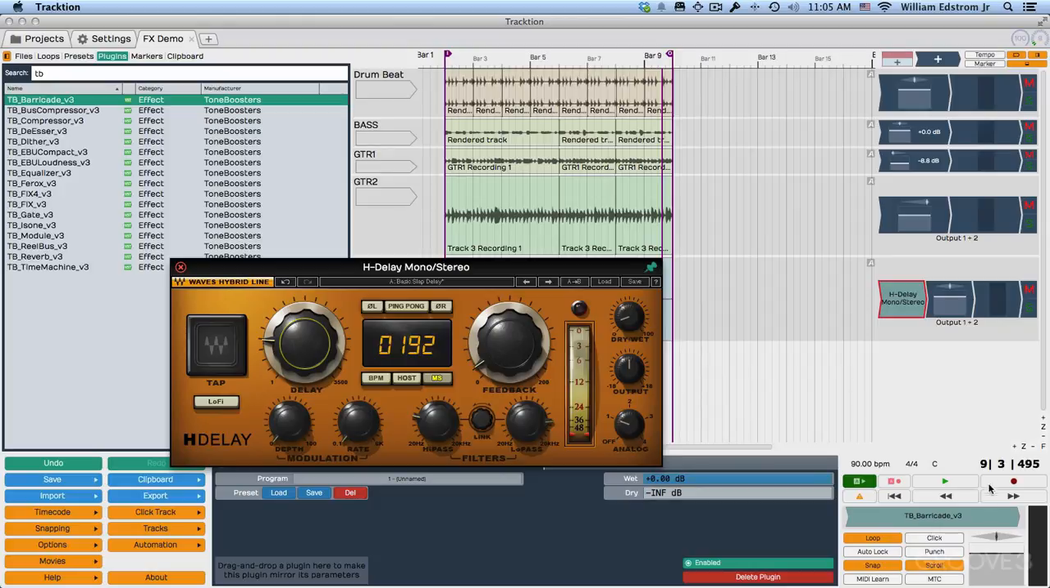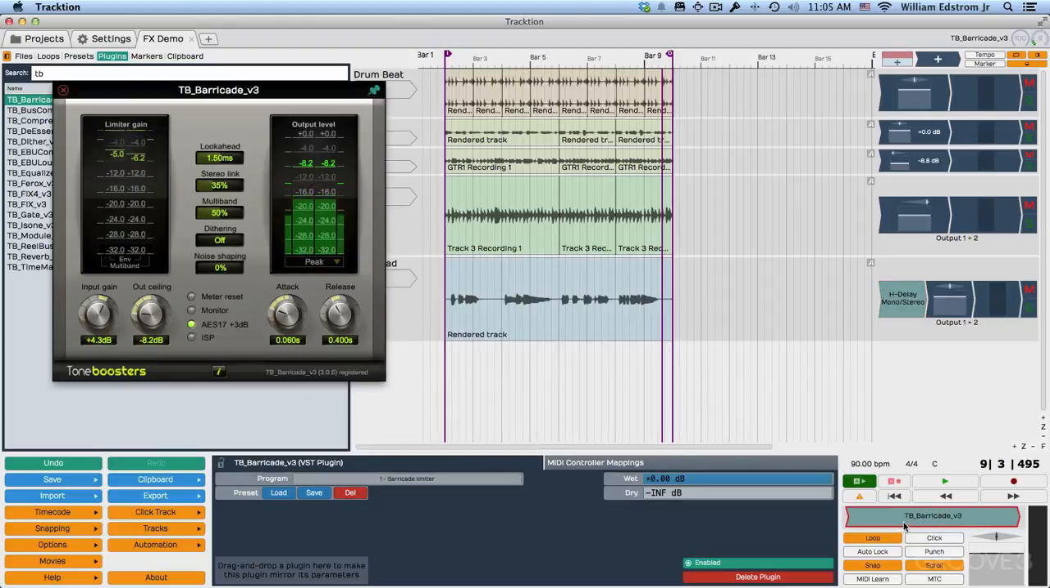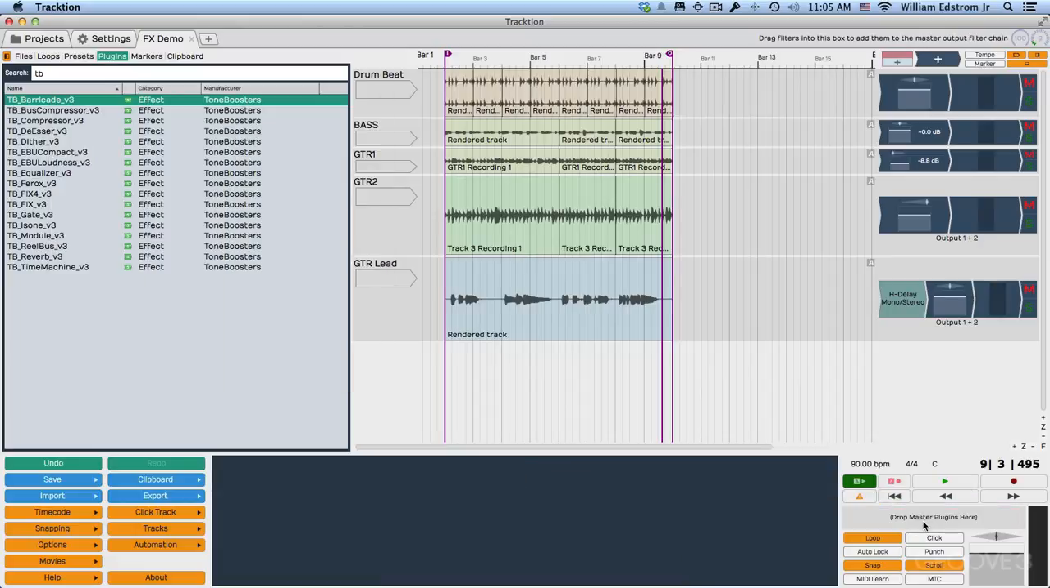And just like in the other sections, I can bypass this plugin by selecting it, hitting F, or back over in the properties section, I can deselect the enable in order to bypass. I can always take an effect out by selecting it and hitting delete, like that, or you can put it back in with undo, which is Command Z or Control Z.